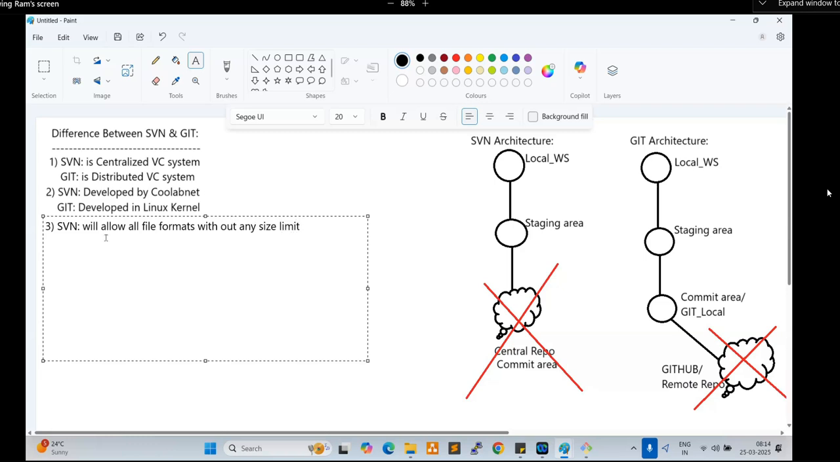SVN will allow all file formats like binary files, image files, video files, audio files, whatever file formats you want to push to SVN, you can push. And without any size limit, 1 GB, 2 GB, 10 GB also, we can push to SVN. SVN will allow all file formats without any size limit, right? But Git will not accept.